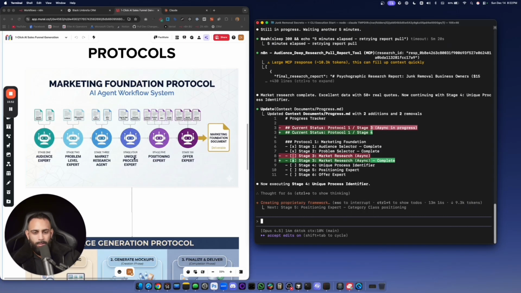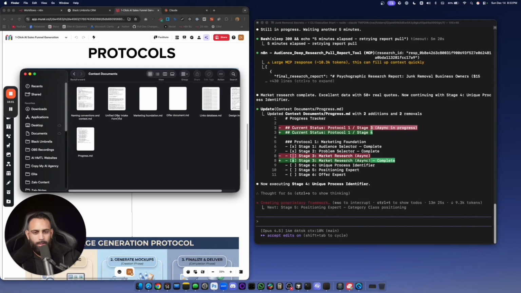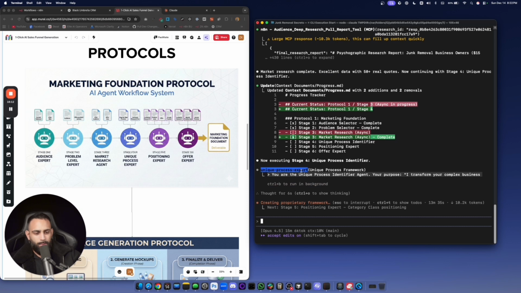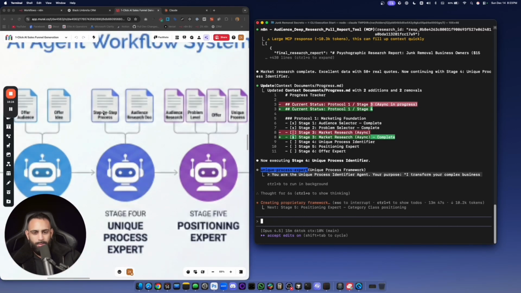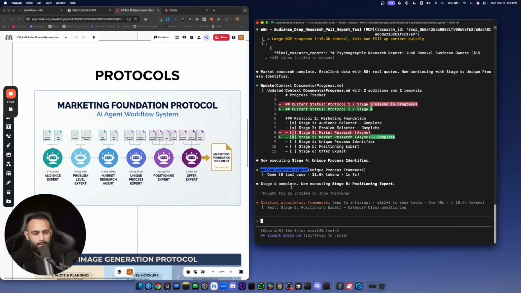So it's doing this one right here, and it's pulling from the context here, the unique offer intake form. This is an intake form that the client filled out with all the information. Now you see it's using this expert, which is our agent, the unique process expert. So it's going through it, giving it all the context that it needs, the step-by-step process, and the audience research doc. All right, now finished. You see it says done. Stage 4 is completed.